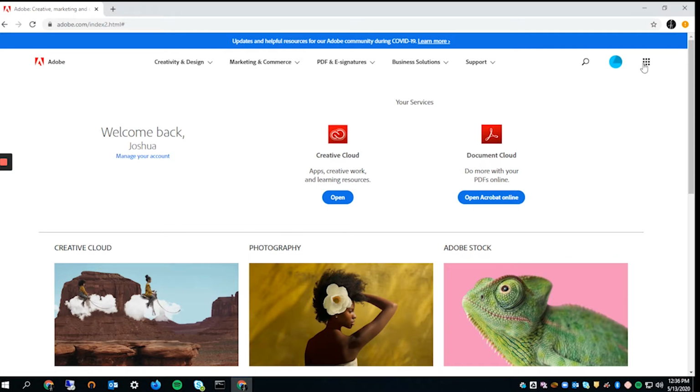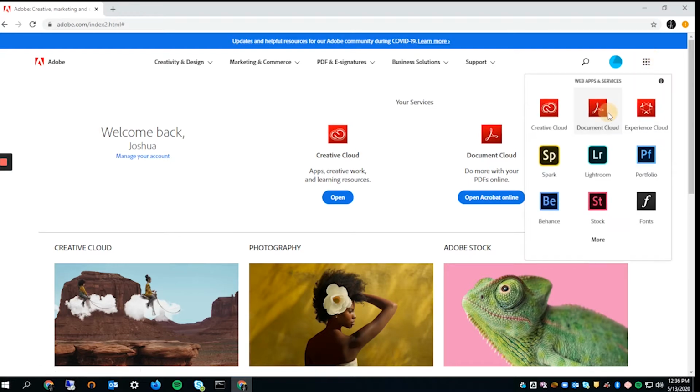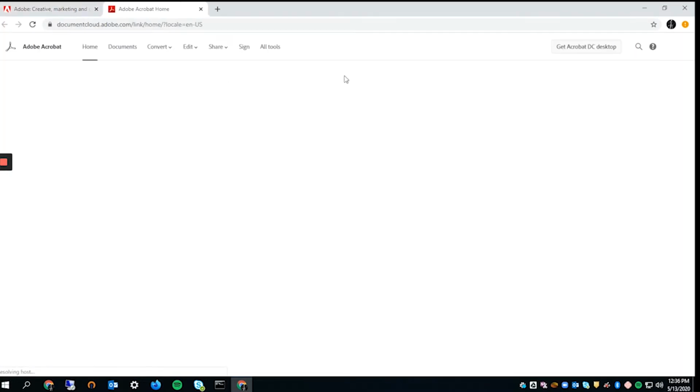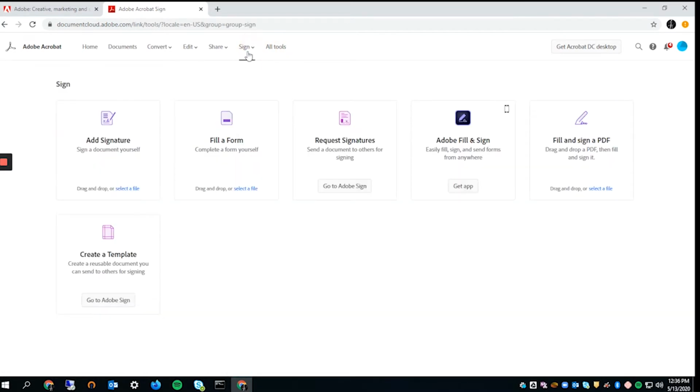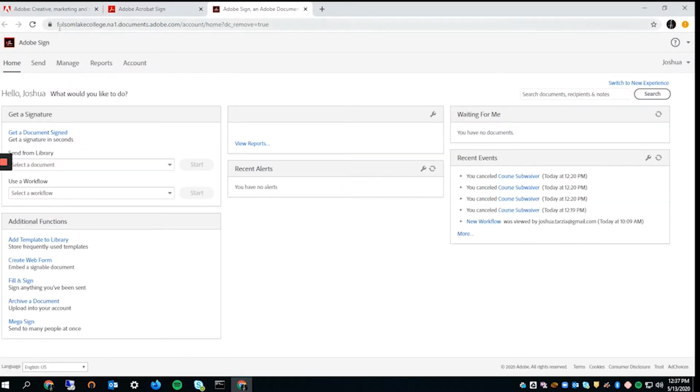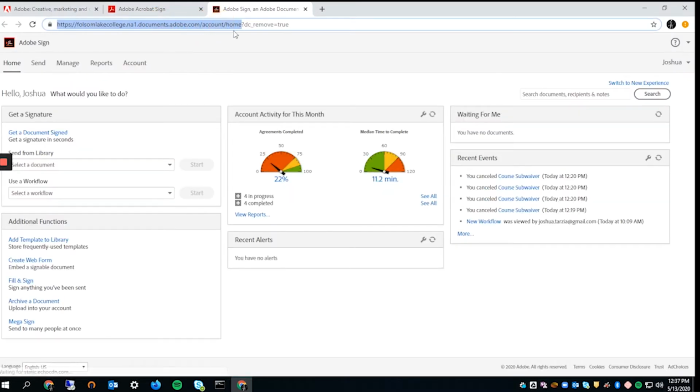Okay, now that we're logged in, the fastest way to get there, I think, would be to go to the Document Cloud, because Adobe Sign is one of the Document Cloud applications. If we go to sign in and go to Adobe Sign, and let's just create a template, but that's not actually what we're doing. We're just trying to get to this URL. So I highly recommend bookmarking this URL, and that way it's a lot easier to find in the future. Maybe we can add it to the website at some point.